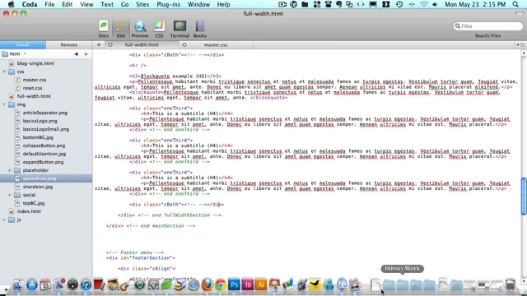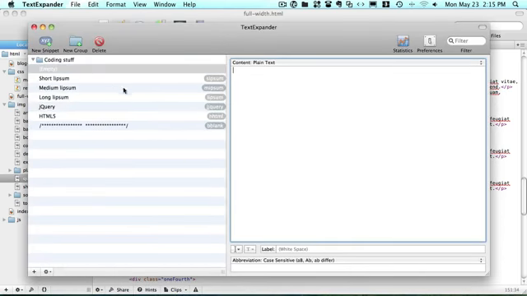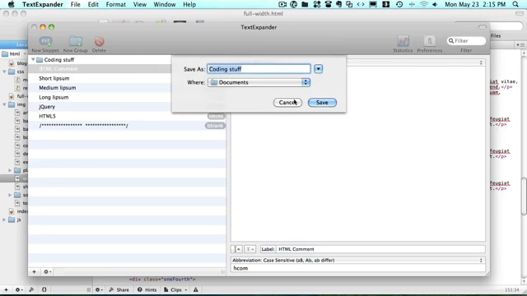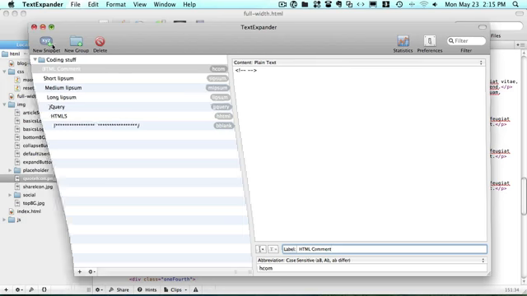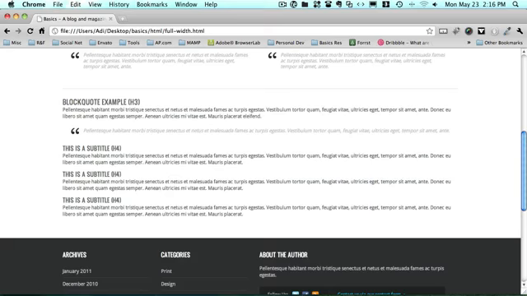And actually, let me do something real quick. Since I'm using this a lot, let's call it HCOM for HTML comment, something like this. Okay. So now, much faster, much better. Okay, so let's check it out real quick.